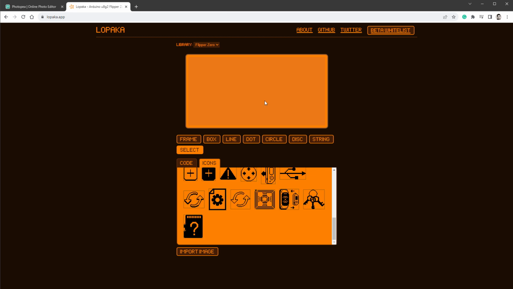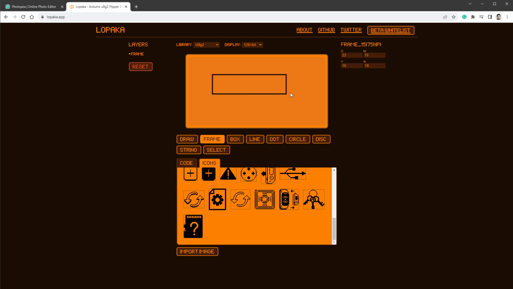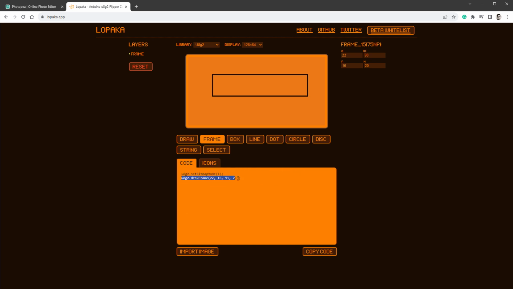So as a first step, we need to change the library to u8g2 and set the correct display resolution, which in my case is 128x64 pixels. Now we have access to all the different tools in the middle of the screen, so if I want, I can, for example, draw a frame by clicking this frame button and then drawing the frame in this display area. And if I switch to the code tab, you can see that we have a new line saying draw frame with some parameters, those being the X and Y position and the width and height of the frame.